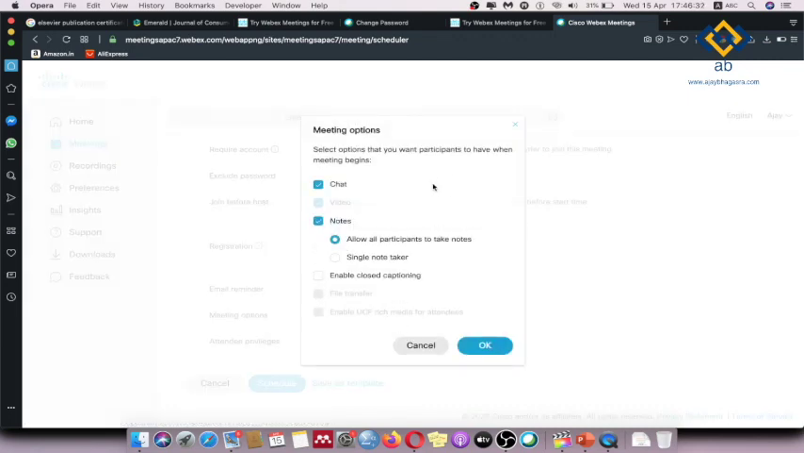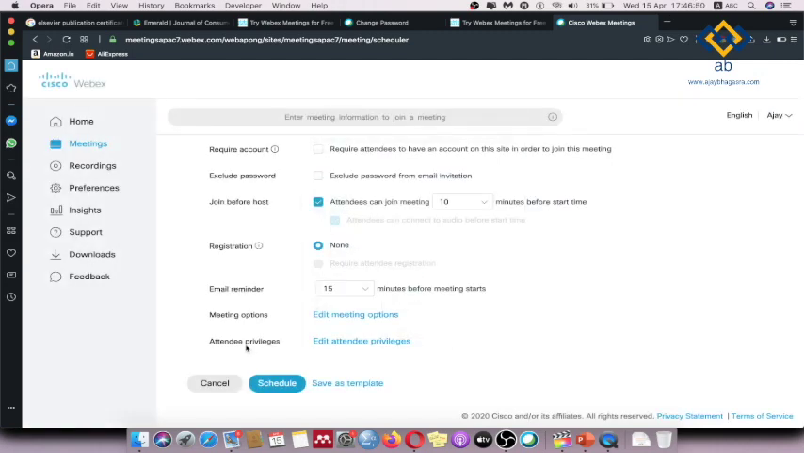Meeting options: you can edit the meeting options. This is important specifically when you are using it for teaching purposes, depending on what you want your participants to do. Select the options that you want participants to have when the meeting begins. If you want them to chat, click on chat. If you want them to take notes, you can do that, and you can click OK. That is what you have now allowed them to do.